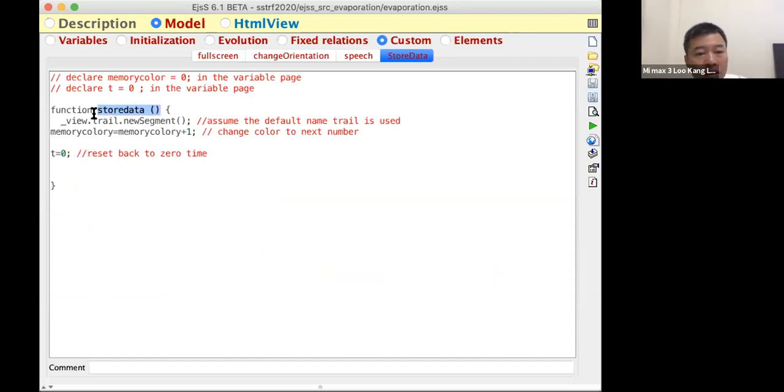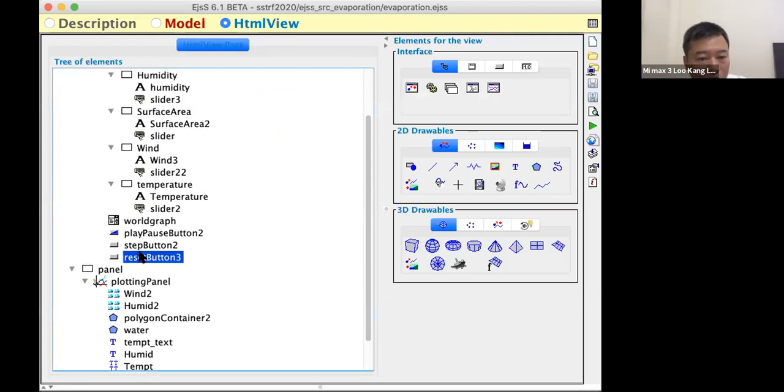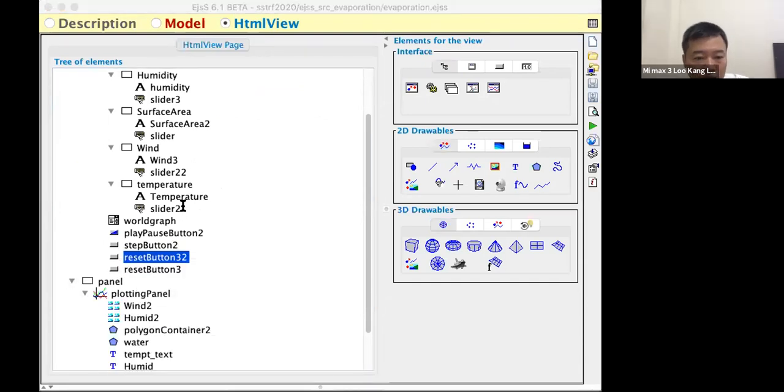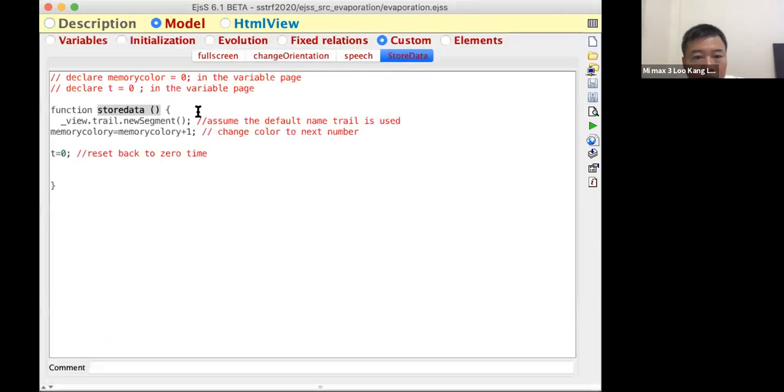Okay. So now the problem is this store button, the function. You have to decide where the store data function should be invoked. Do you want to put it at the reset button? Do you want to put it at the step button? Okay. So I can just copy this and then paste it back inside here. So I create my own reset button, but this reset button is actually a store data button. The name of this button is arbitrary, unless I'm trying to reference it, then I must make sure the name is exactly the same as this.